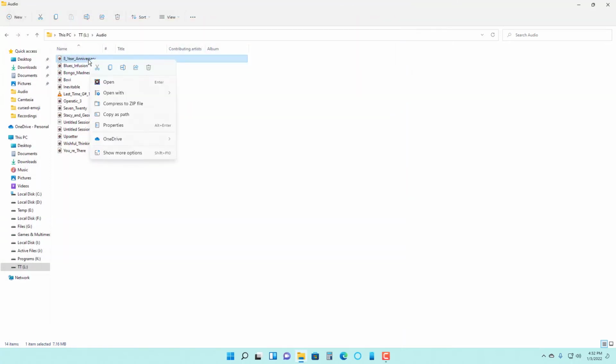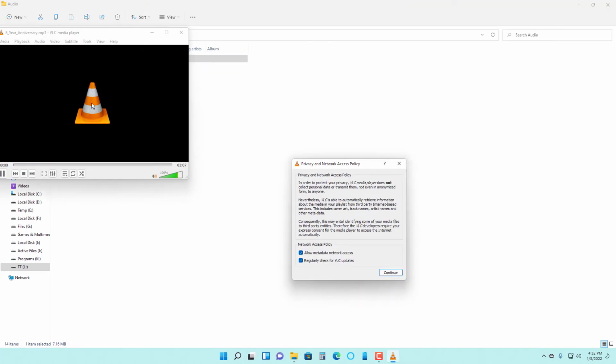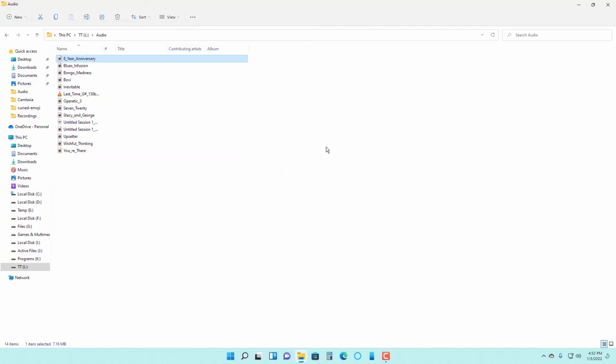But if I were to click on Open with VLC Media Player, it plays with VLC Media Player, as you can see right there. And that is how you can open up audio and video files inside of Microsoft Windows 11.